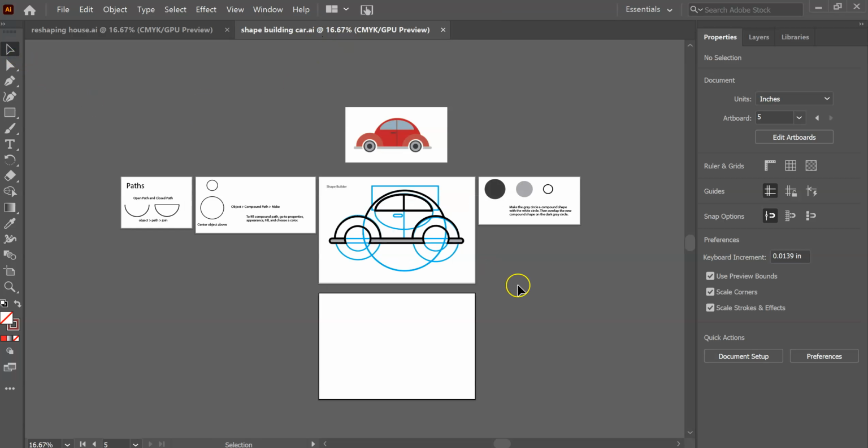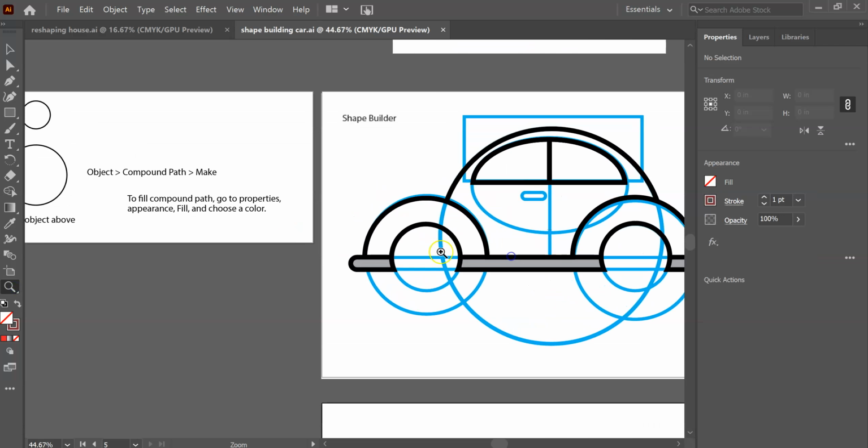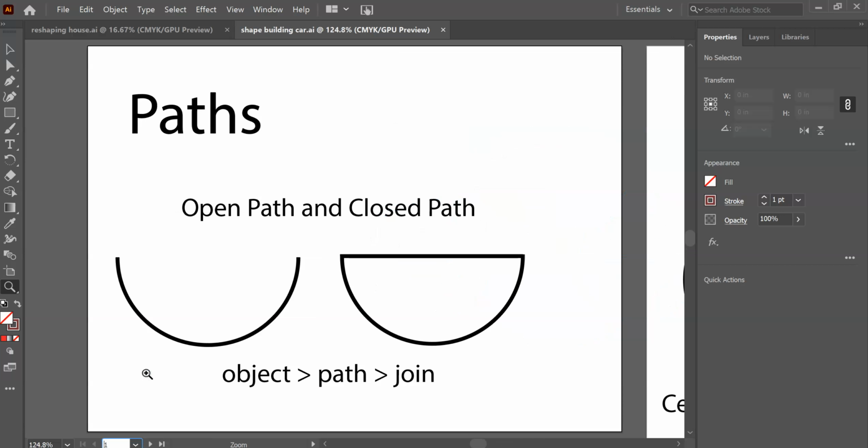Okay, so let's zoom in. And let's start with artboard number 1. Go down here to artboard navigation, click on number 1, and you'll be directed right here.